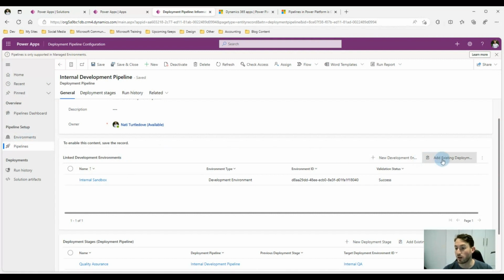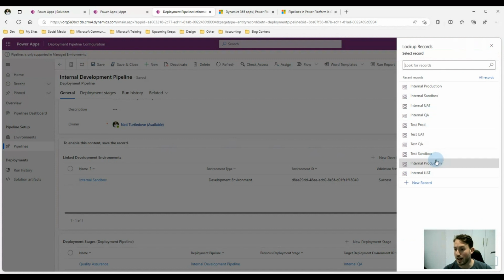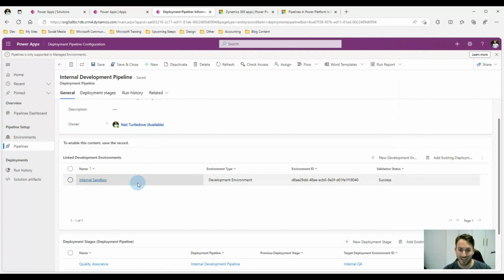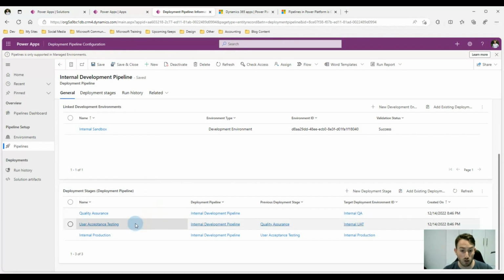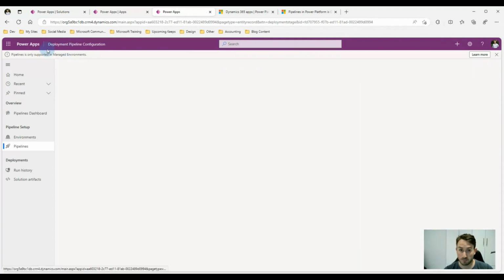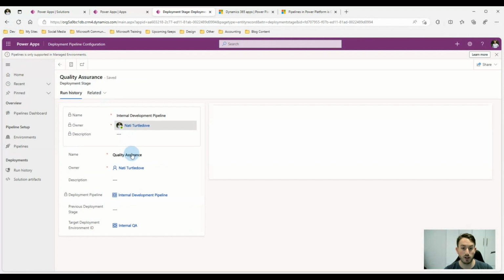So we're going to say add existing, and I've already added my internal sandbox over there. And now we need to add in our deployment stages, going from dev to QA to UAT to prod. Starting with our QA, we'll add a new one. I'm just going to edit this quickly because why not? Oopsies. Yes, there we go.